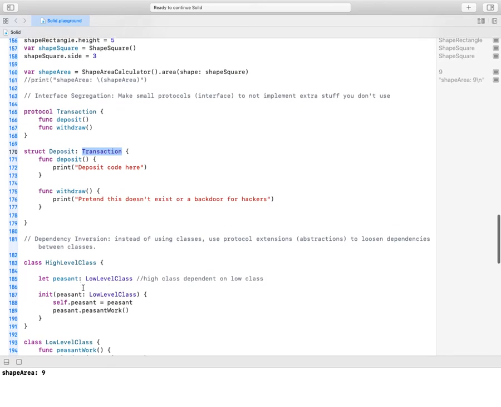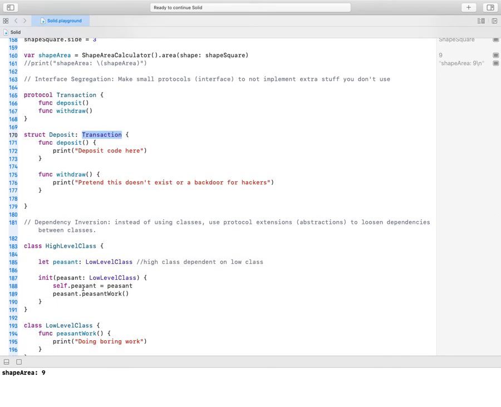Now we're at the end. We're at dependency inversion. This is probably the most complicated and hard to grasp. But I'll explain it easily, because it is not so easy to understand. What it really means is that instead of using classes, you use protocol extensions to loosen dependencies between classes.